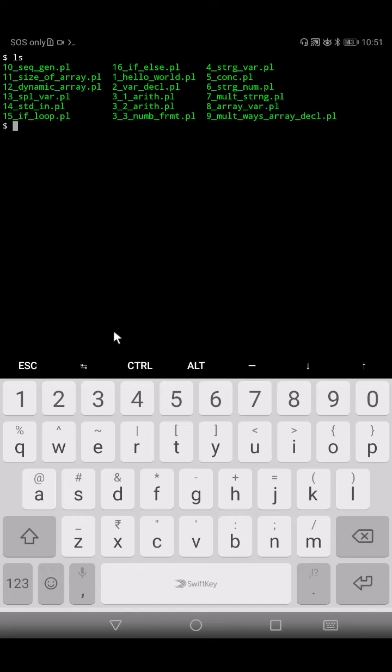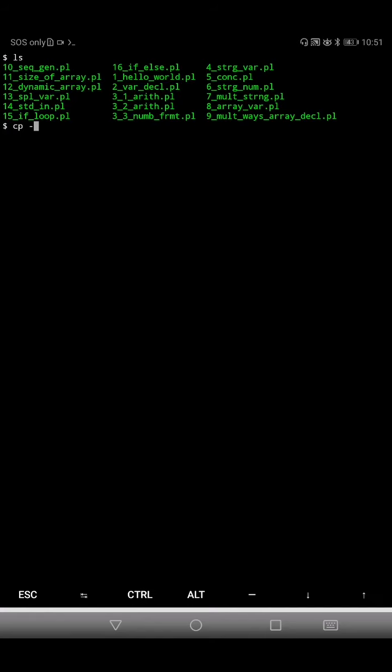Welcome. In the previous session we had seen how to write the if else command. So in this session we will be learning the multiple if concept. So let's copy the file, say we'll give the name multiple if.